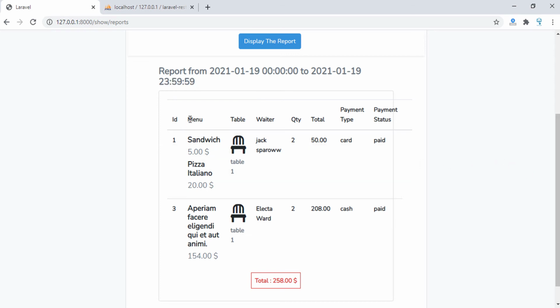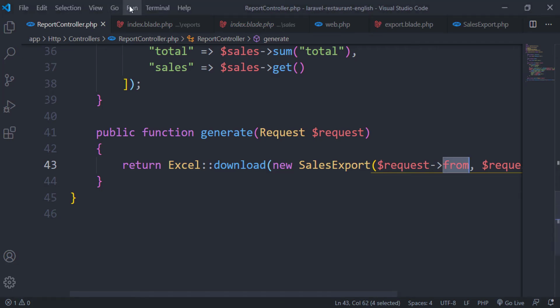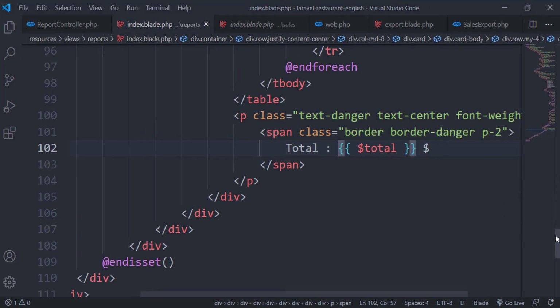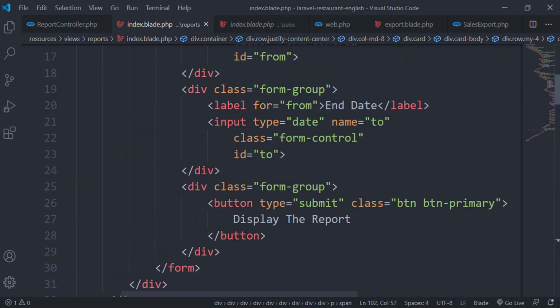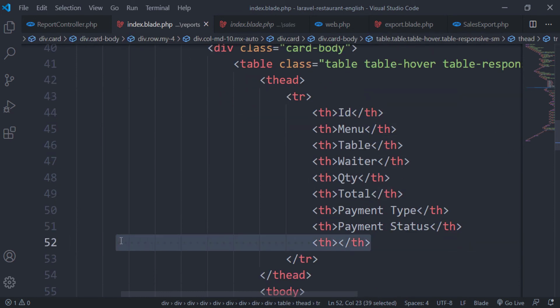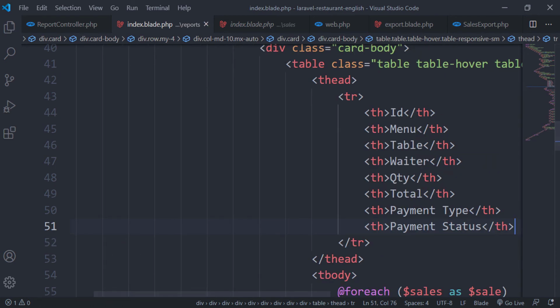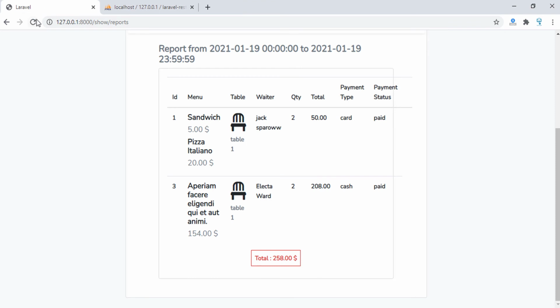And here we have the ID, table, the waiter, the quantity, the total, the payment type, and the payment status, and the total here, $258. And I think something is wrong with the table. I think this cell is not, it's just we don't use it, so I will resend.